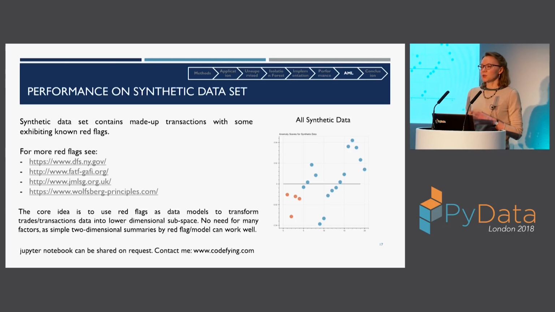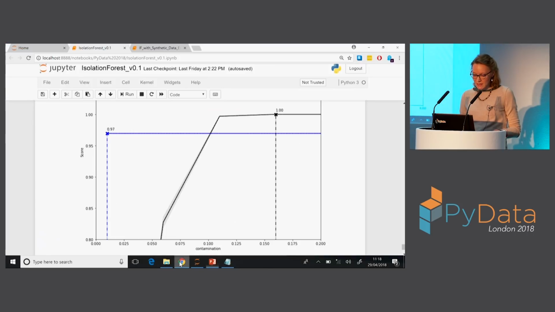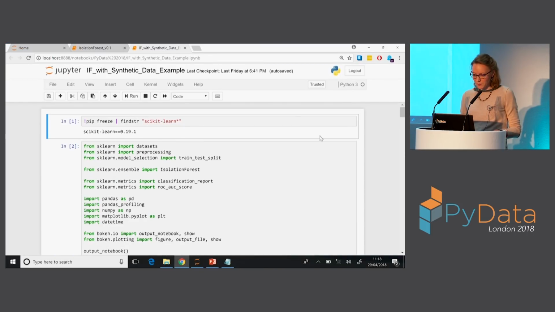So the idea here is that we have to take our clients' transactions and trades, and essentially optimize them for a set of red flags. There are publications about them. Your local financial crime subject matter experts will know more about them. But if you're interested to read, then consult the Financial Action Task Force website or DFS or the Joint Money Laundering Steering Group or the Wolfsberg Group. So I'm going to switch to my synthetic data set and we'll talk about it a little bit more.